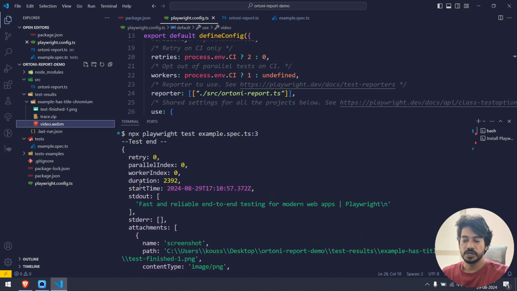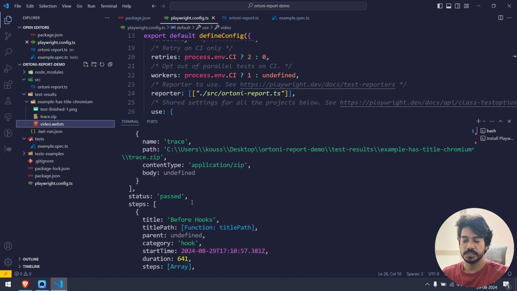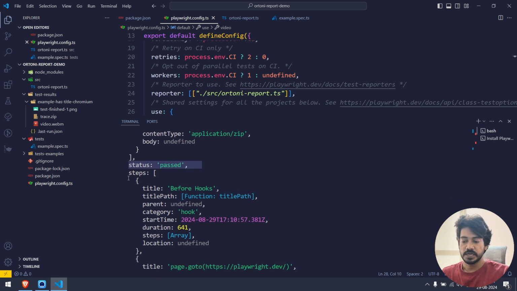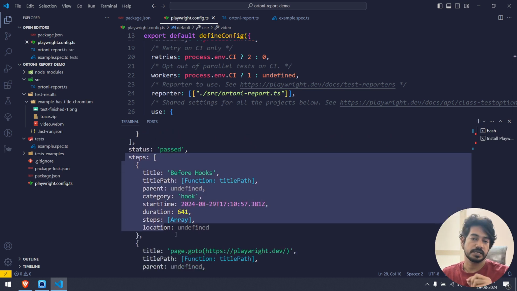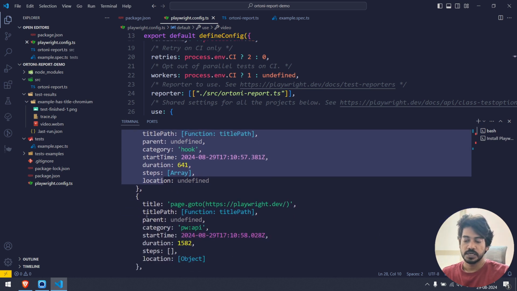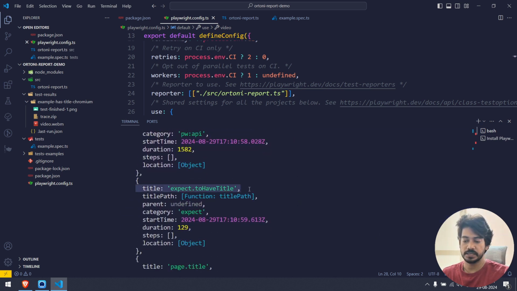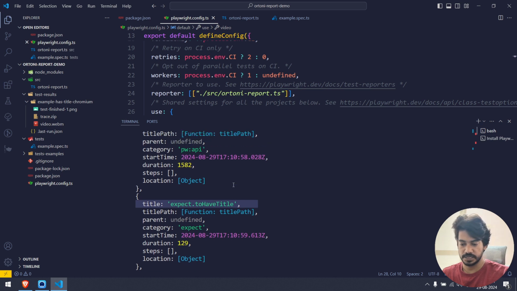Okay, so we got all the attachments, and let's go and check what we have. So we have the status, we know that it's passed, and then we have steps. What is steps? Steps is where it will consider your before hooks, and it's just going to this guy and then this guy, right? So what is this guy? Let me explain that as well.